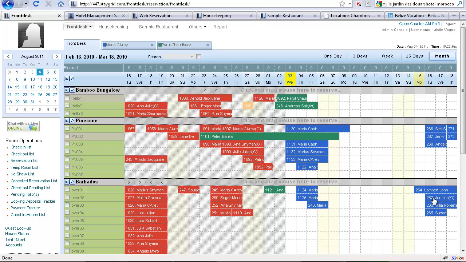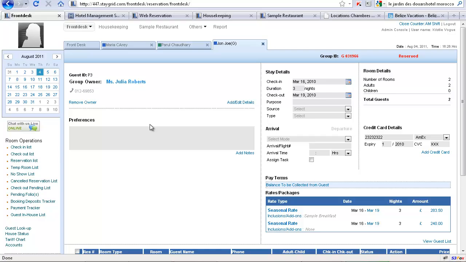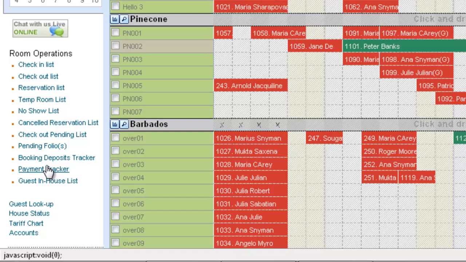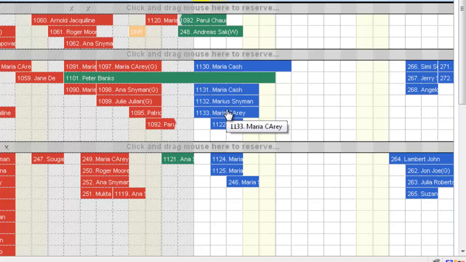This can be single bookings, travel agent bookings, corporate bookings, and the quick functions like the room operations, today's check-in list, and the payment trackers and the canceled reservations are all available here. And let me tell you, the most complex transactions on front desk can be managed here with ease.